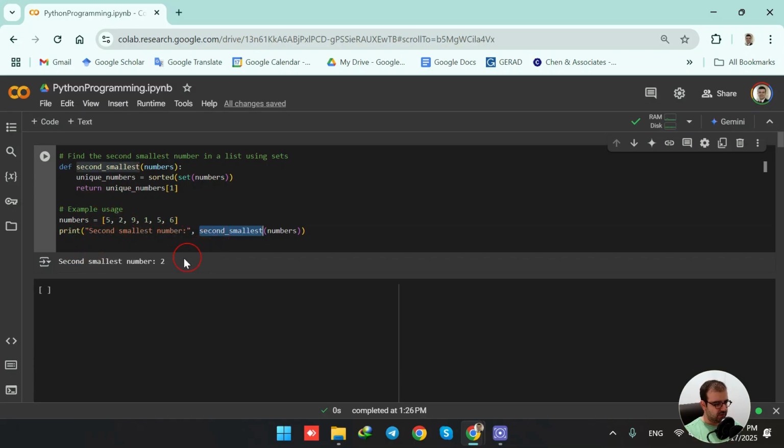We write a function called second smallest. I'm using the print function to show this message in the output, second smallest number colon, and you see the result is 2. Then I'm calling the second smallest function and passing my list, which is called numbers, as an argument. What we basically do here is the following. I have my list being converted to a set. Why do we do that? Because we would like to get rid of duplicates. In case there are some duplicates, we need to get rid of them.